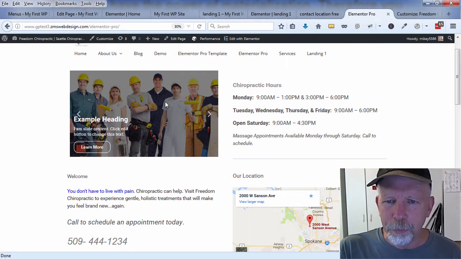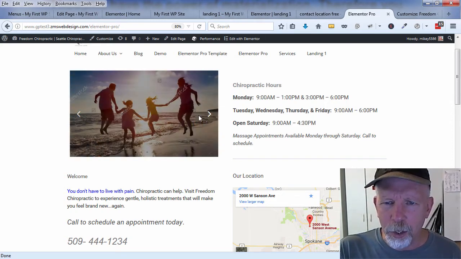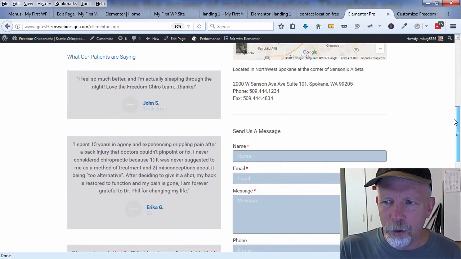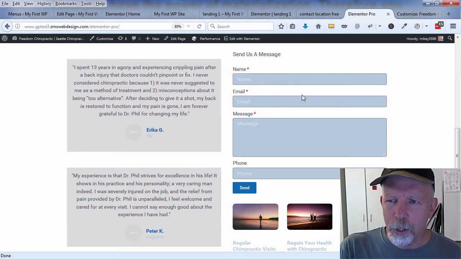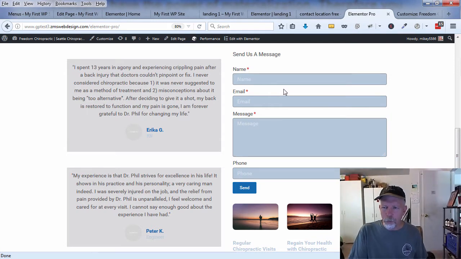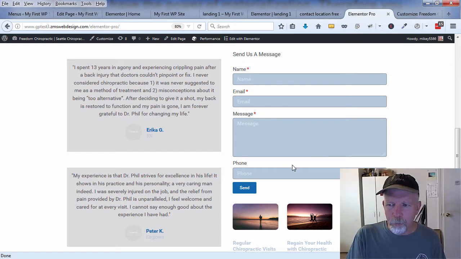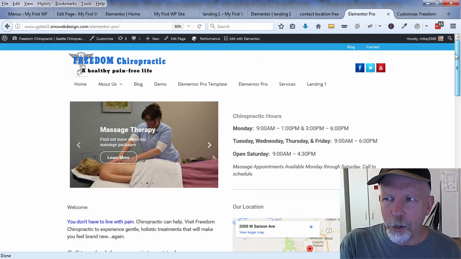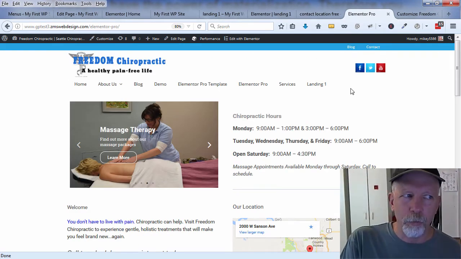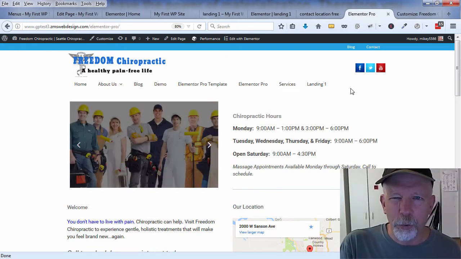Very cool slider. It has a lot of different variations you can do to make your slides, the text overlays and your images. Here's a form which comes with the Elementor Pro form builder, and it has a lot of cool options too. But anyway, we're going to take a look at all that and of course much more during the video. So I think that's enough of a preview.